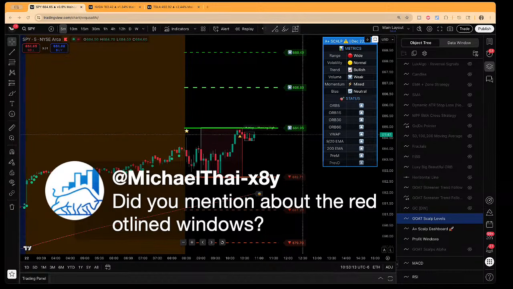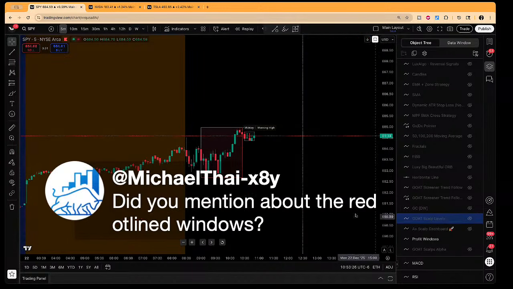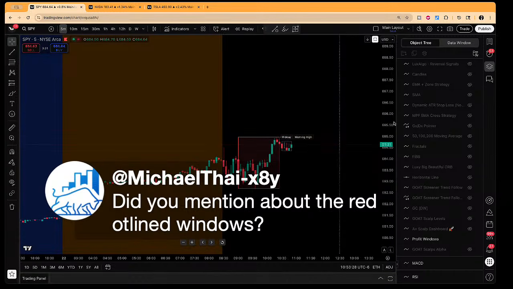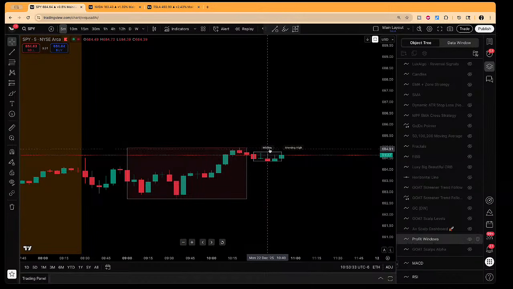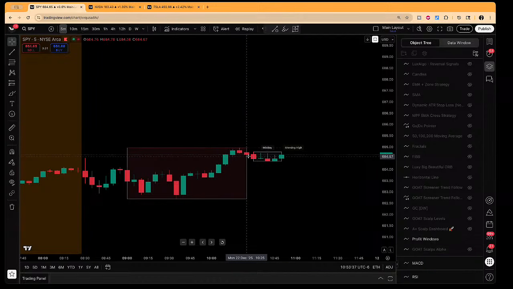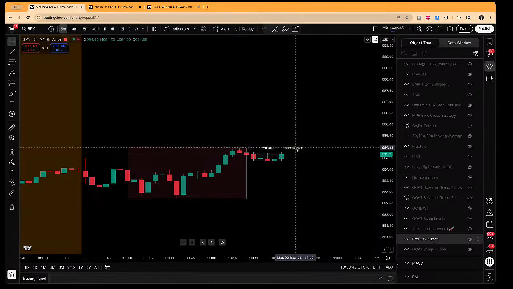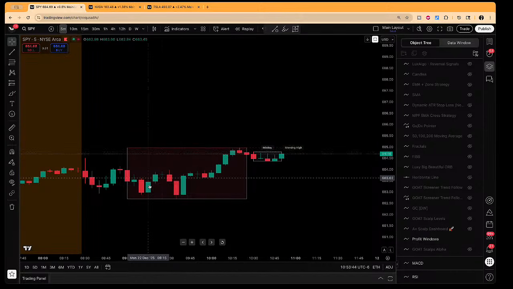Did you mention the red outlined windows? Yes, these are the profit windows you're talking about, and they'll turn red or green depending on where price is. Let me just show you guys on the screen. You see that you're below this morning's trend high, which is something to break through. It's going to show up as red. When you're above it, it's going to show up as a green outline.